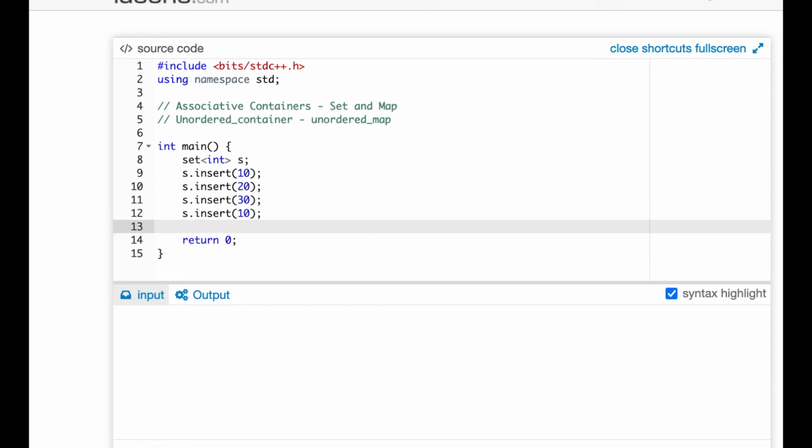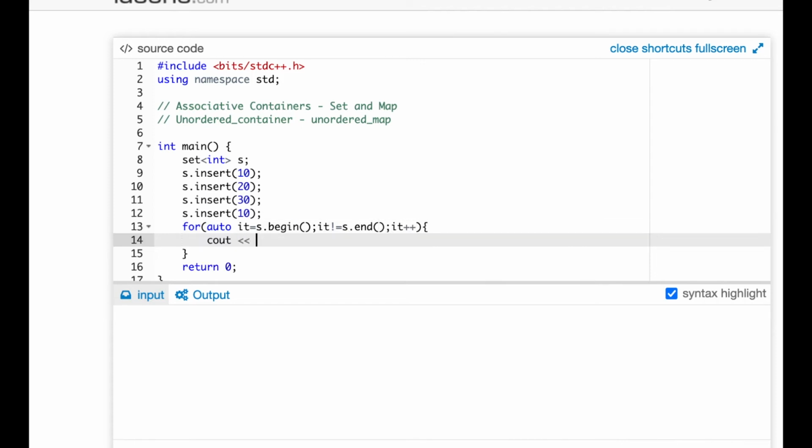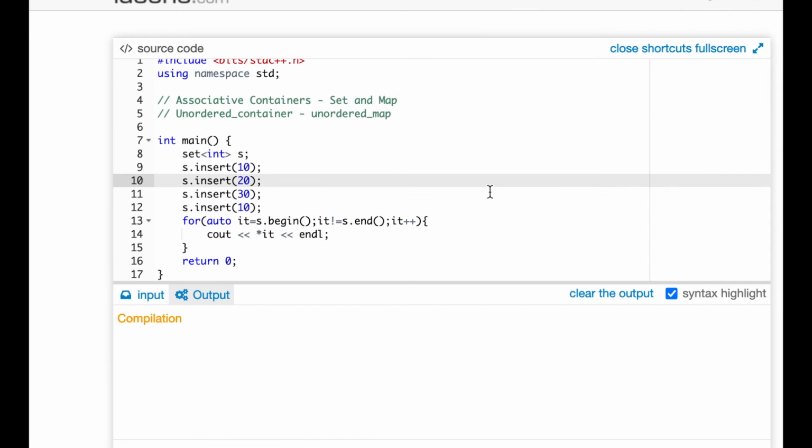For printing the elements inside set, we again need to use an iterator because it's an associative container. I'll save time and use auto instead of defining a custom iterator here. So s.begin, and while my iterator is not equal to s.end, keep incrementing the iterator. If I print the dereferenced iterator, this will give me the values. As you can see here, the values of the set get printed.